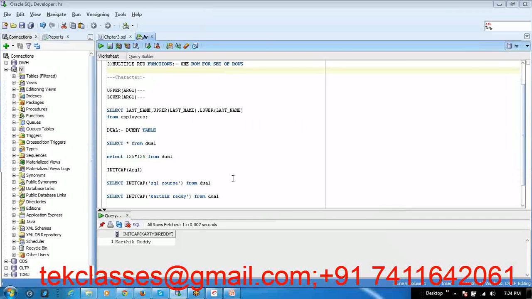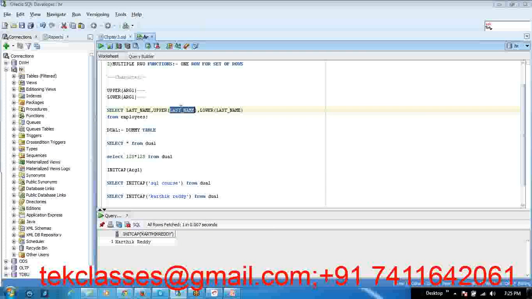Karthik, last name, right? You need not put it in quotes here. Single quotes are not required because this is a column. Whenever you keep single quotes, it will be treated as a string. So whenever you are referring to a column in the function, you need not enclose it in quotes. If you are using a hard-coded string, which means something you are actually inputting, only in that case you need to enclose it in single quotes. Whenever you are using a column name, you don't need it. Okay, Karthik. Can you repeat it again, Karthik?